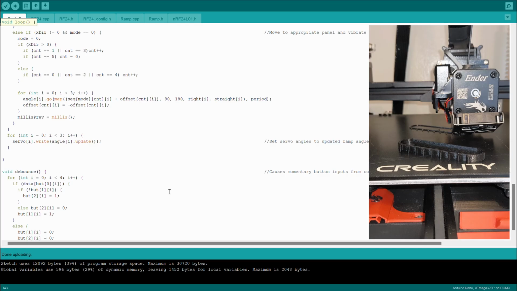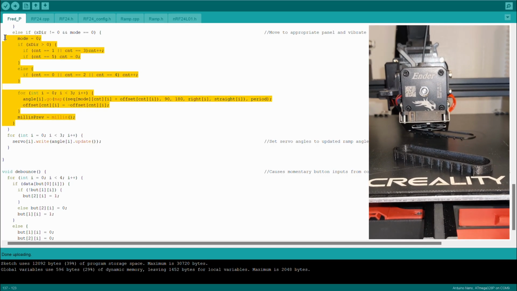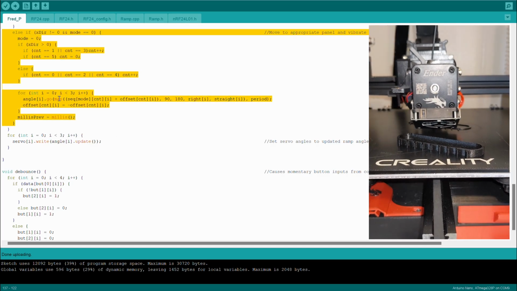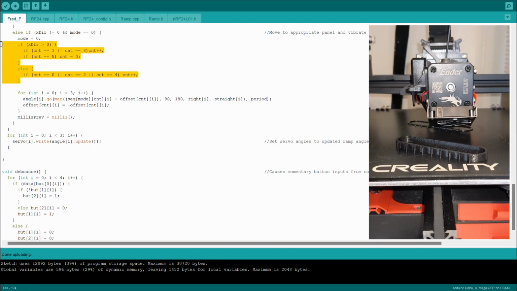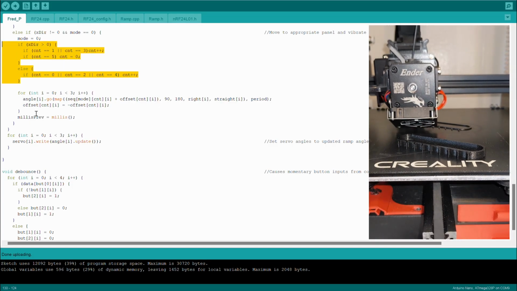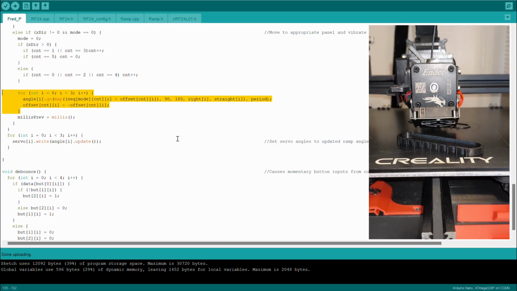The code is the same as that of original Fred, with the addition of the vibrational turning logic. When a turn is commanded, the robot can first shift onto the appropriate panel, depending on the direction, and then begin vibrating to start turning.